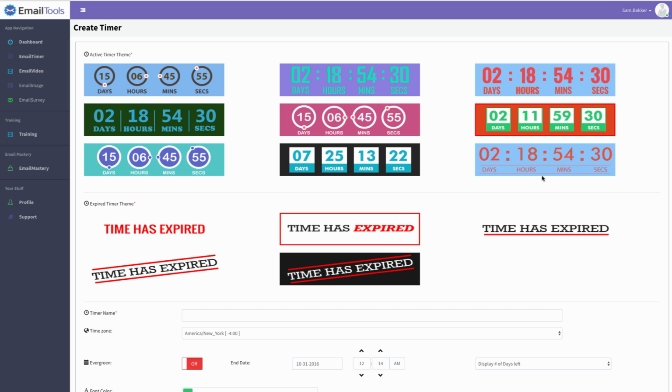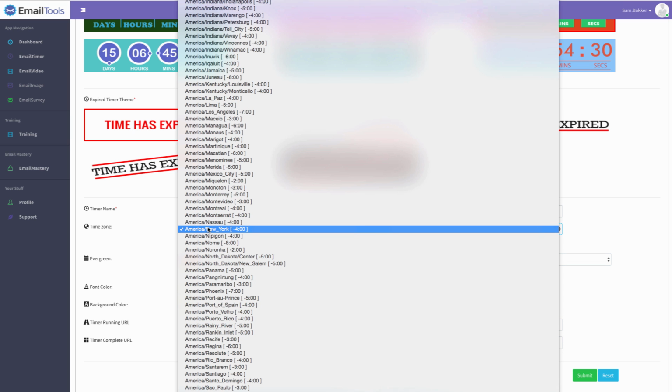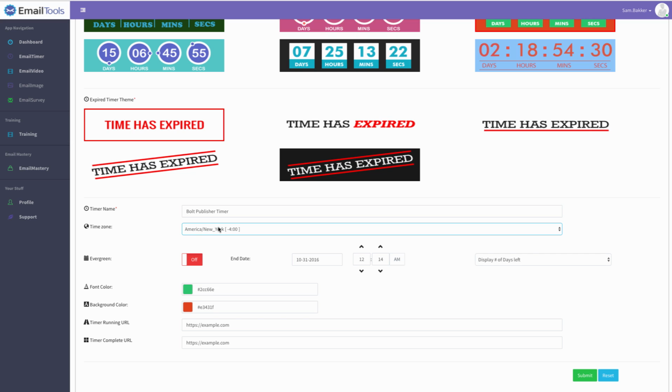So what we can do is we can choose which timer we want. We can choose what happens when the time expires. We can then name this timer. So it might be Bolt Publisher, for example, timer. We can choose our time zone. We usually go with New York. We can make it evergreen if we want to.